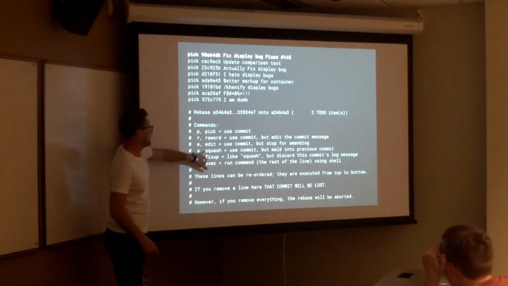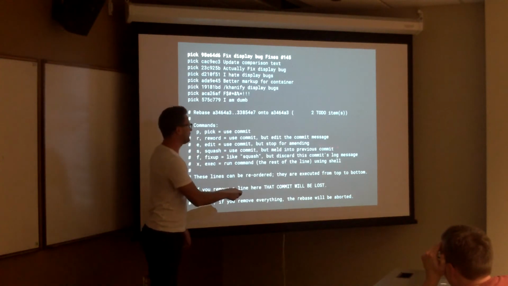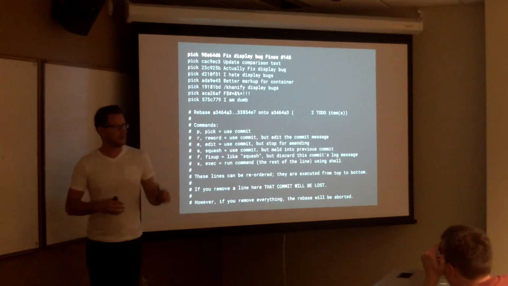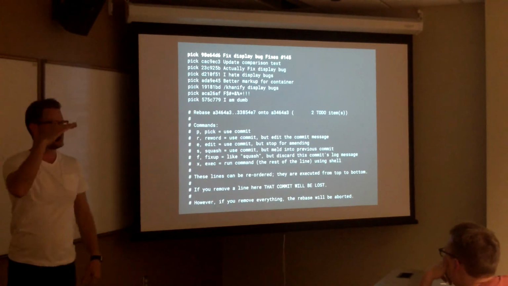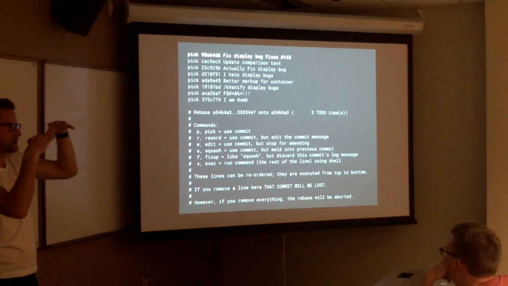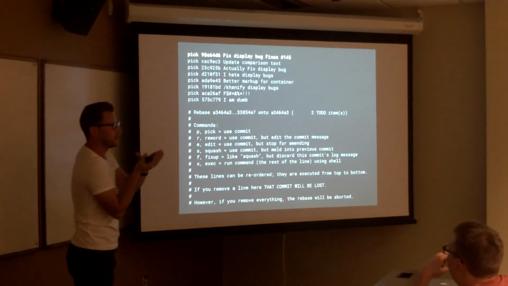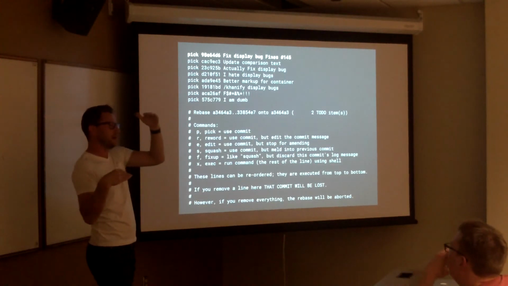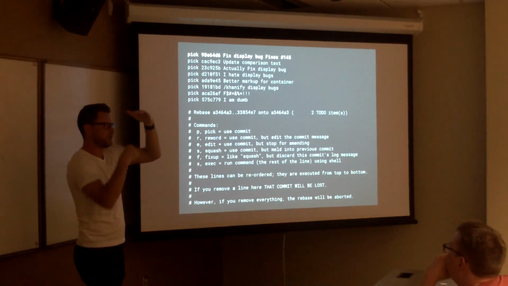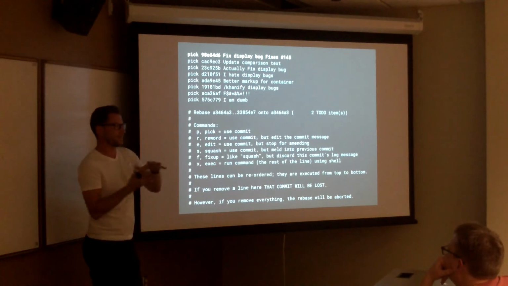What I do use a lot is squash or fixup. So squash uses the commit, but it doesn't add it as its own commit. It'll combine the two commits together. So it'll combine the changes from both of those commits into one commit, and it'll take both commit messages and put them both in the same commit message. Okay? So it turns multiple commits into one thing.